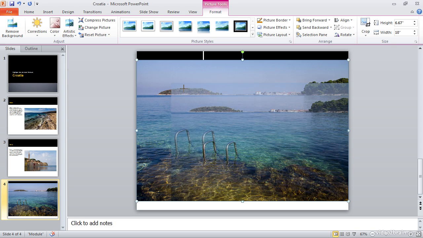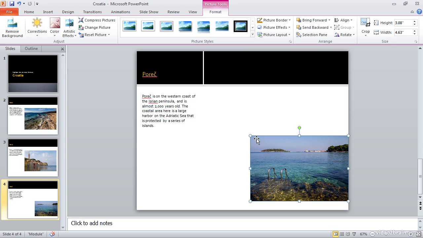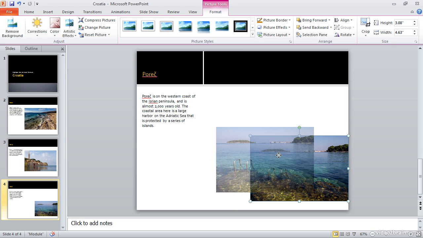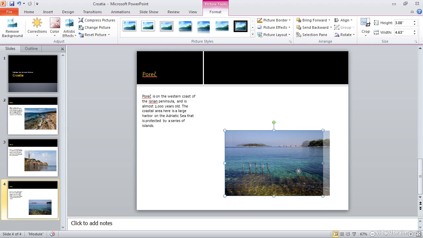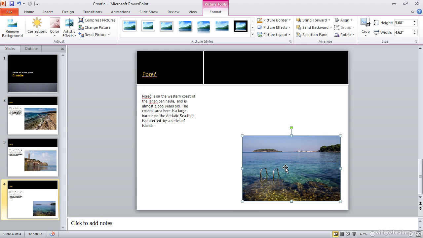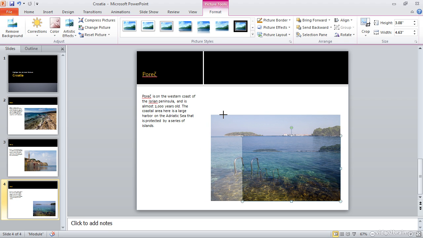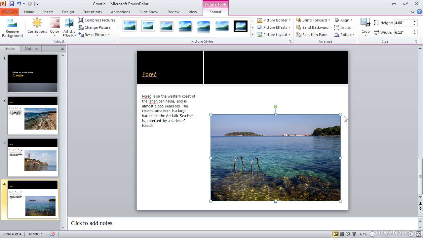I'll go ahead and drag one of the corners inward, for example, and I can also click and drag the object itself, drag that image around within the presentation. And in this way, of course, I can customize the overall layout for each individual slide in the presentation based on the photo, so that, for example, I could compensate for horizontal versus vertical images.